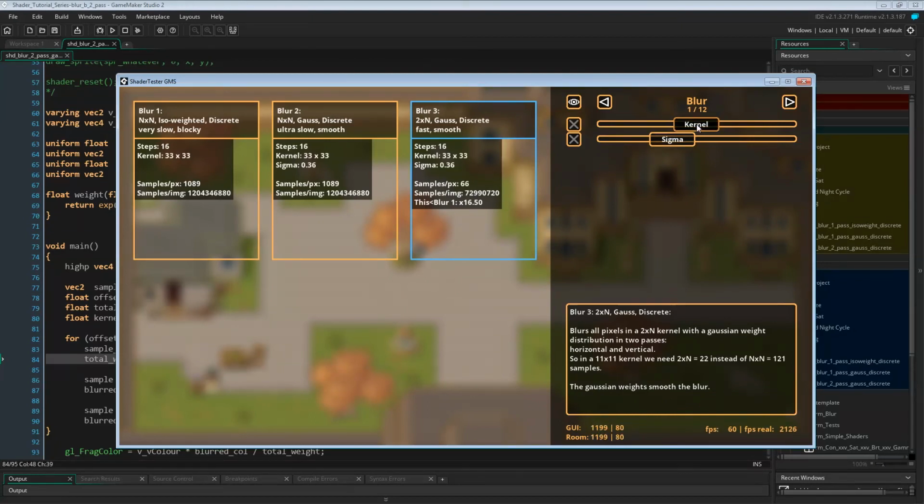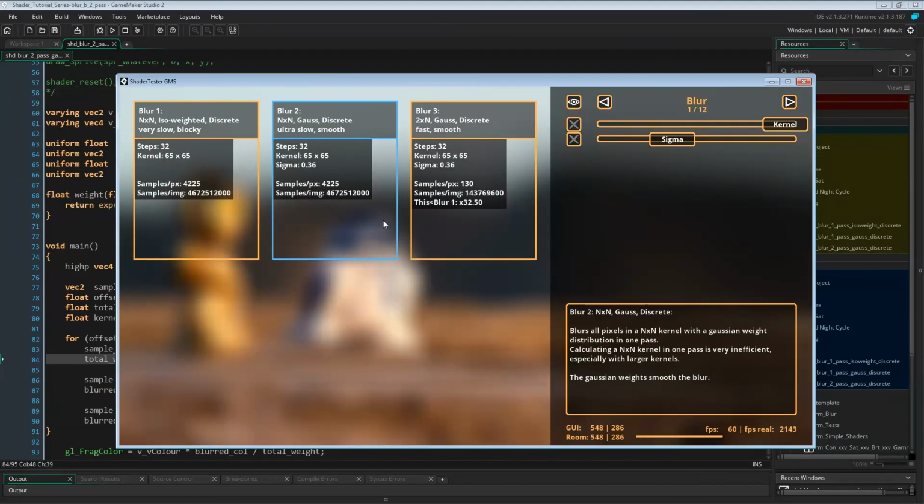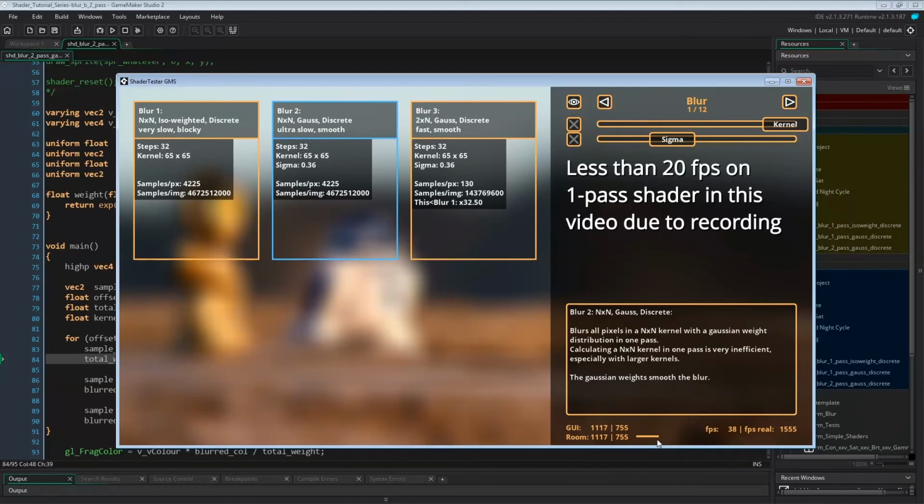Also, if we now compare this version with the last at a kernel size of 65, we can see a huge difference in performance. With the 1-pass shader I usually get around 20 FPS on my machine, and with the 2-pass shader I'm at a steady 60 FPS.